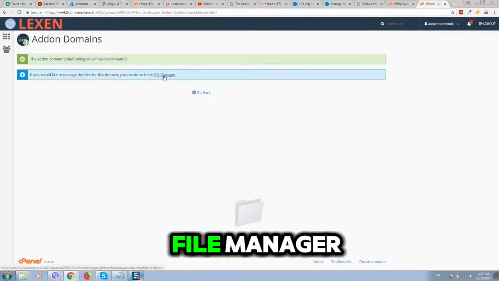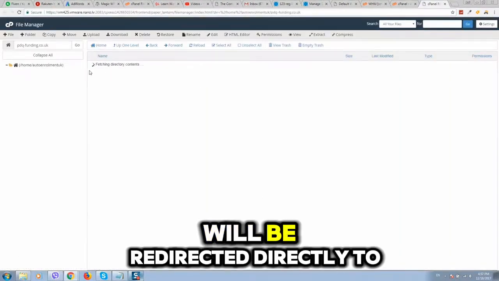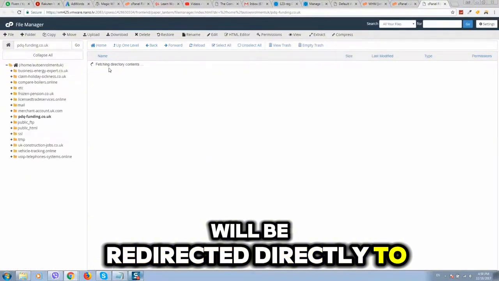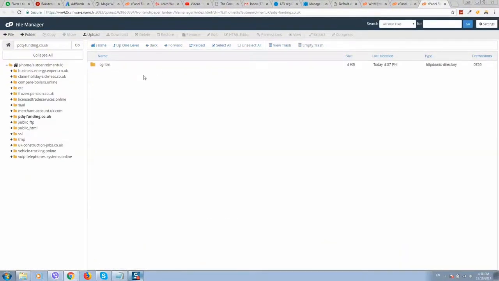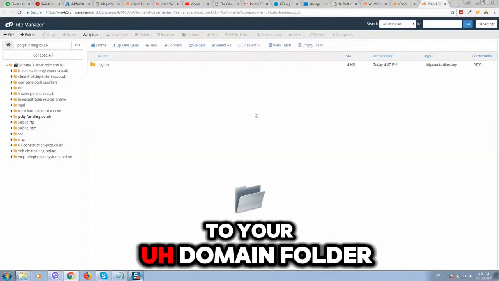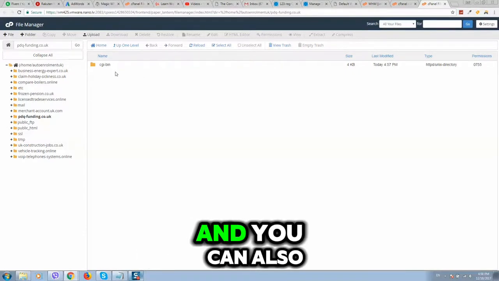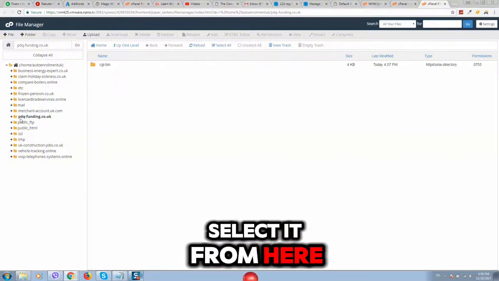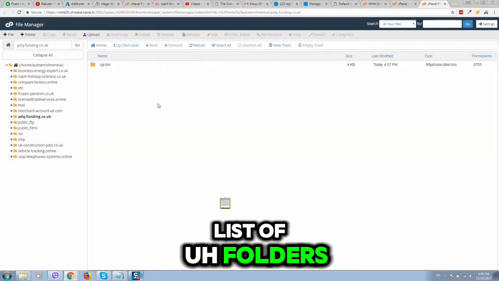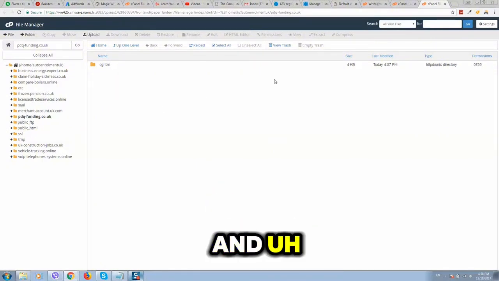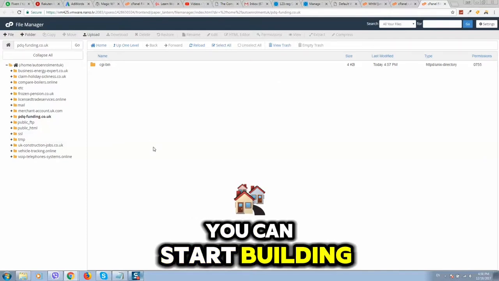Now if you will click on File Manager, you will be redirected directly to your domain folder. Here you can upload your website files, and you can also select it from here, list of folders, and you can start building your website like this.